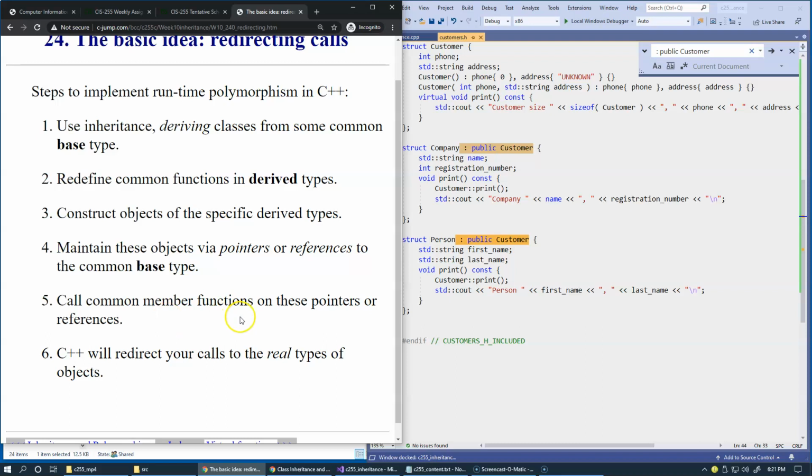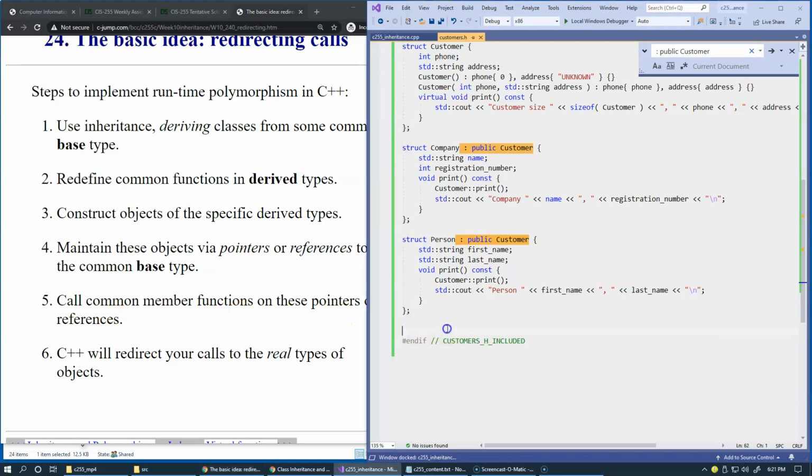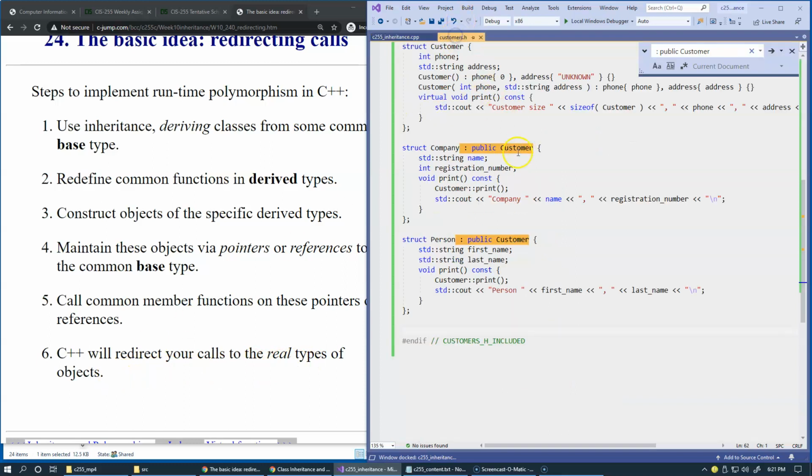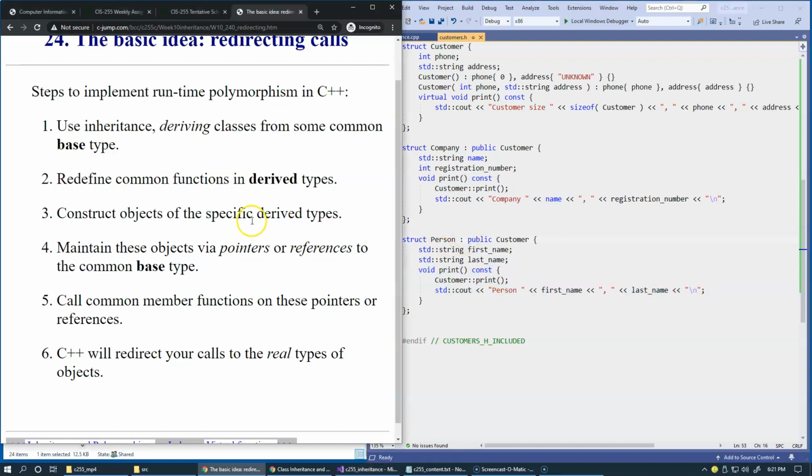We call common member functions on these pointers or references, and that's exactly what we do on this line, right? So we use pointers to call our functions, and C++ will redirect your calls to the real types of objects. And the real types, of course, are these two, the company and the person. So we're talking about the actual implementations with specialized versions of print, and that's what we, of course, observe when the program executes.